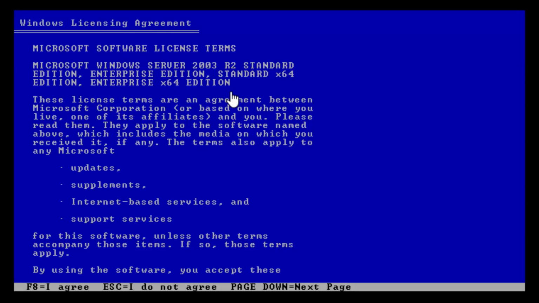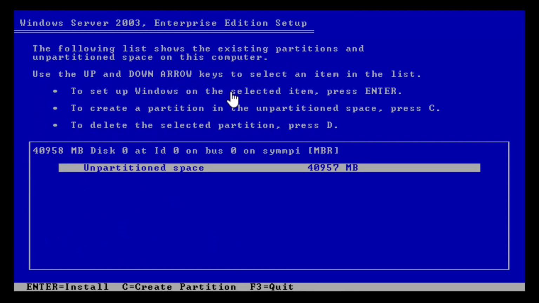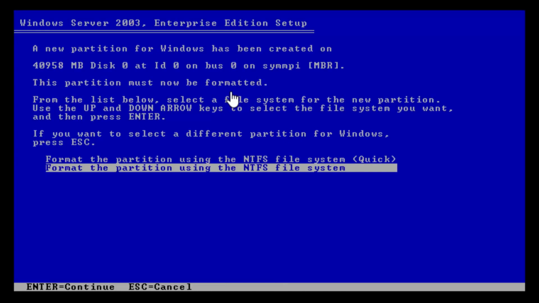edition, and this is for Windows Server 2003 R2 Standard Edition, Enterprise Edition, Standard x64 Edition, and Enterprise x64 Edition. So we're just going to press F8, I agree. We're going to press Enter to install in the unpartitioned space. And we're going to format using the NTFS file system.